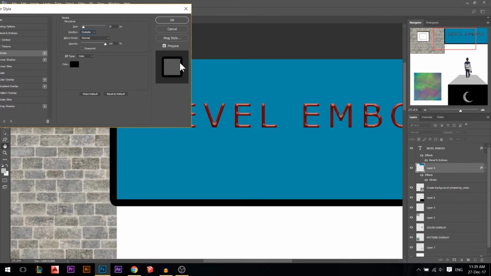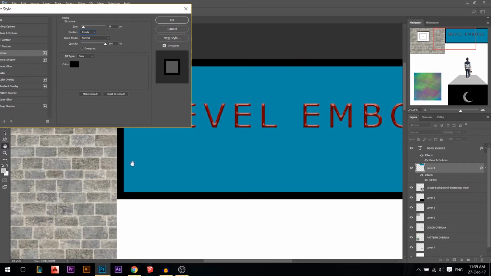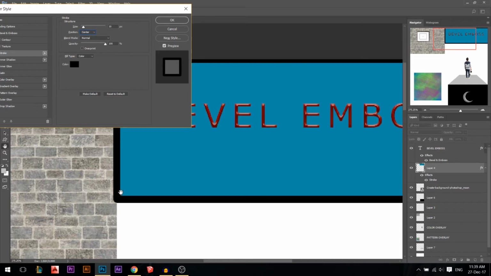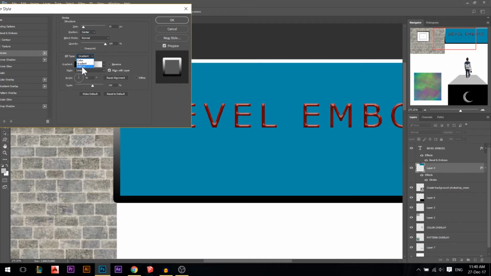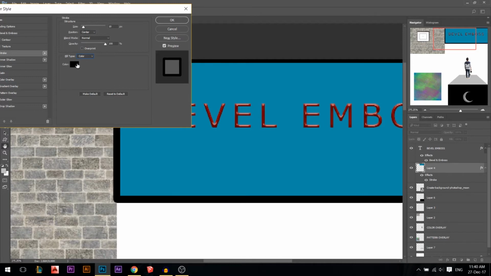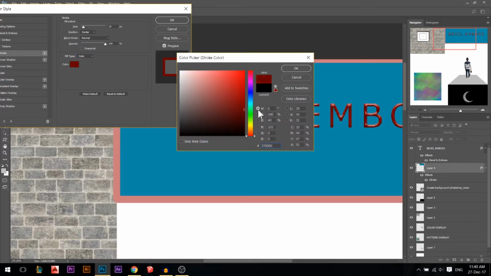It's like a preview. And here is inside, the stroke is totally inside. And the last one is center. It will add half of the stroke inside, and half of the stroke outside. And you can choose whether you want it as a color, a gradient, or a pattern. And you can change the color of the stroke, whatever you want.